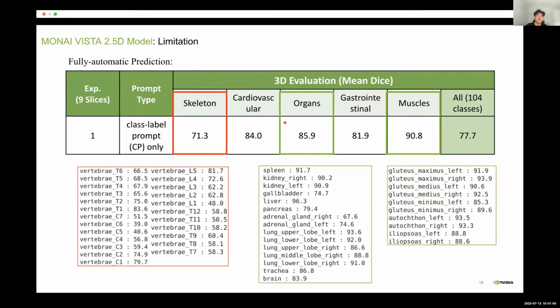We are also aware of the limitation of the current model, especially the automatic performance in the skeleton category. For the major organs like spleen, kidney, liver, and the muscles, our model shows good performance and can achieve about 90 mean Dice in 3D evaluation. However, for the skeleton category, the mean Dice is still low. It's 71.3. We are actively working on improving it.